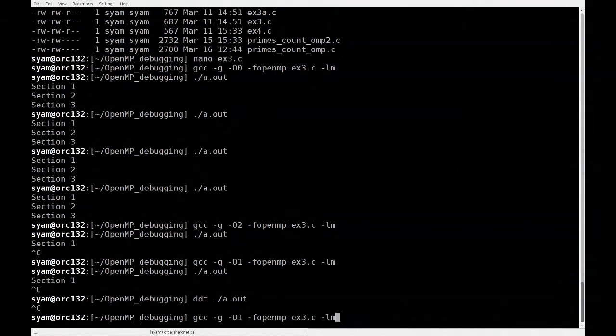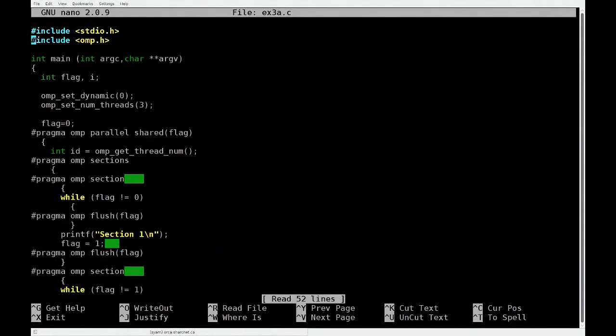In fact, I have a solution already. It's example 3a. What I did was add the flush pragma, specifically flush flag. Please be specific. You can just say flush, but it will flush all the shared variables, which can be very, very inefficient. There is no need to do that, because we know we need to do a good job with the specific shared variable flag. So that's what we do. We say flush flag, and we do it after writing.